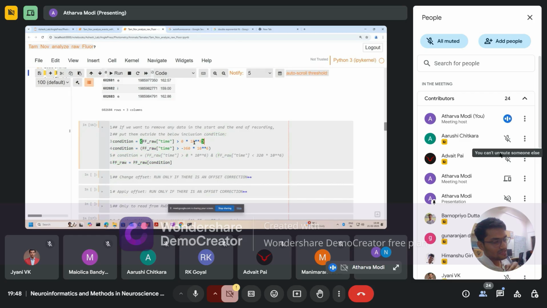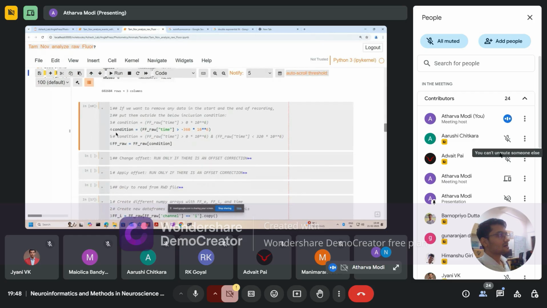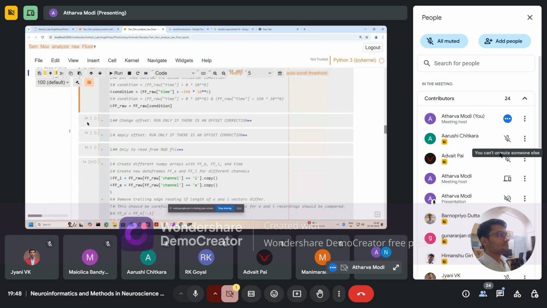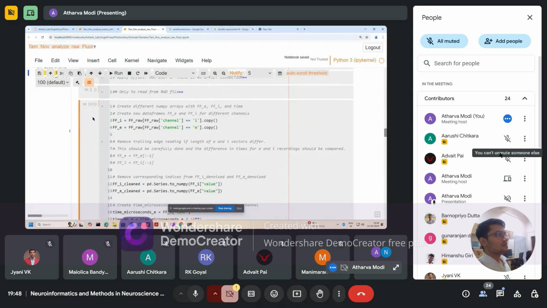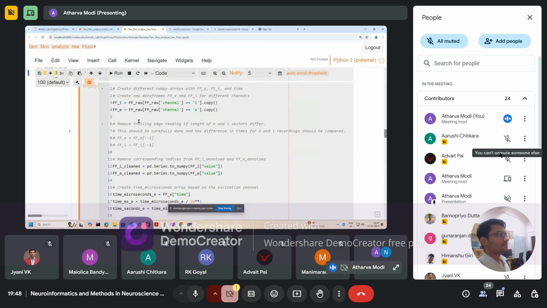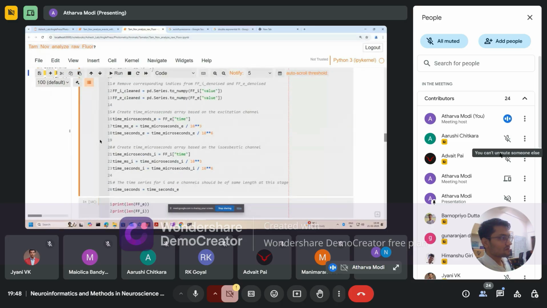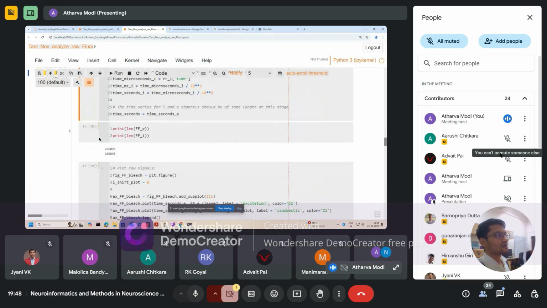Basically, positive time implies that during my session, any time before the session, I have already set to negative time. So either this condition or a general condition which does not apply any filter, I can choose anything. So for now, let's say I do not apply any condition, and then what I am doing here is just cleaning the data and making different data sets.